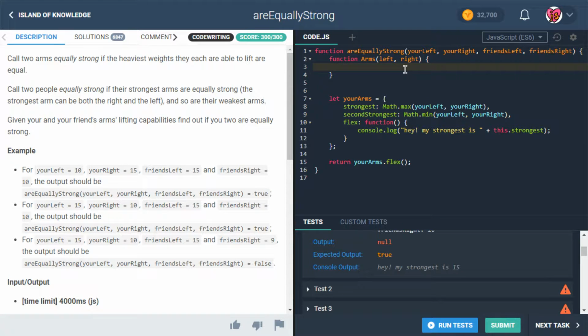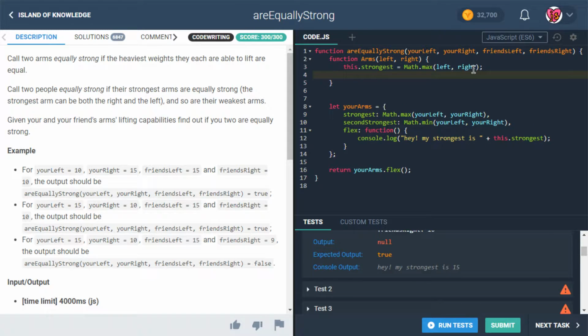And basically the idea is that from here we're going to construct a new object. So it's not just going to be for your arms. We could have your arms, friend's arms, someone else's arms. So this is just arms in general. We're just sort of saying in general, if you want to make a new object and it's an arms type of object, well, what is it going to have in it? It's going to have this dot strongest, which is going to be assigned the value of math.max, left, right. Okay, there we go. And this dot second strongest is going to be assigned the value of math.min of left and right.